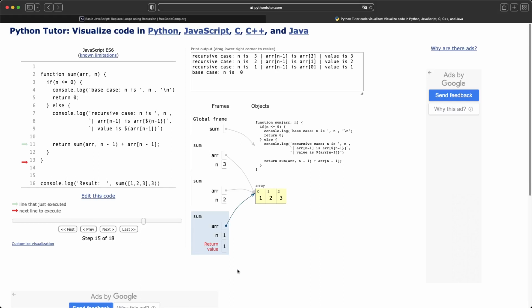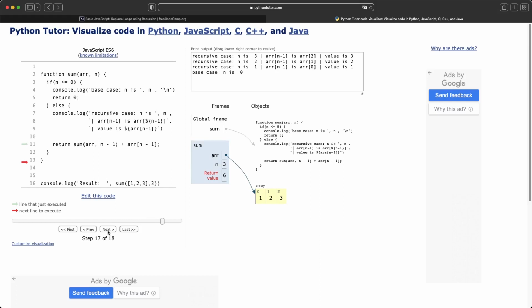In this case, 0 plus 1 is 1. 1 plus 2 is 3. 3 plus 3 is 6. And we get our result, 6.